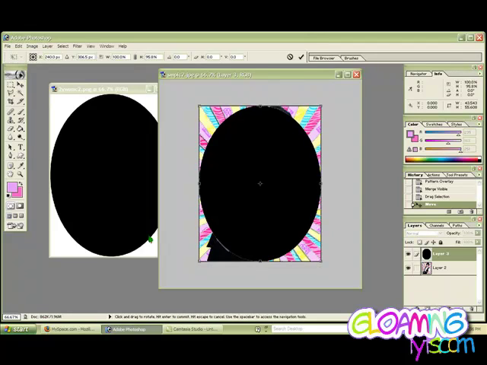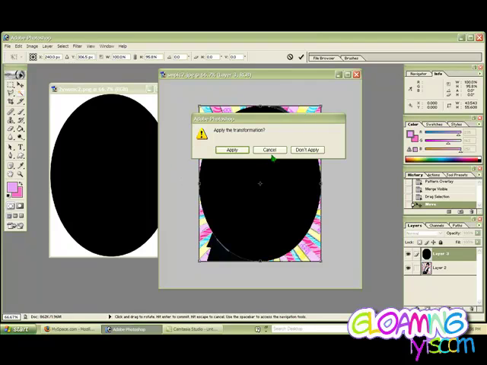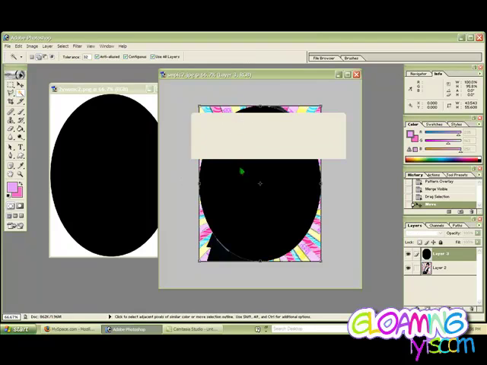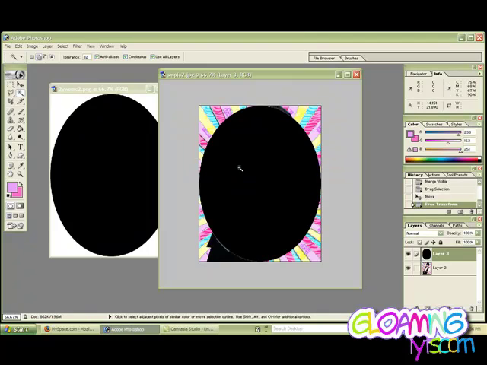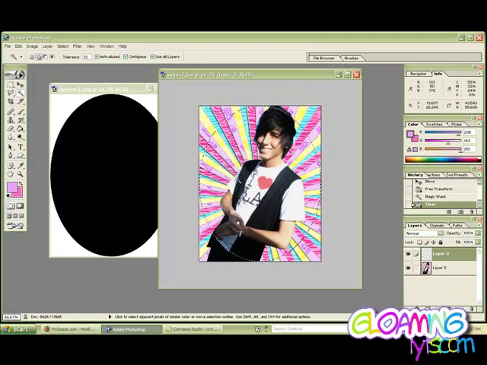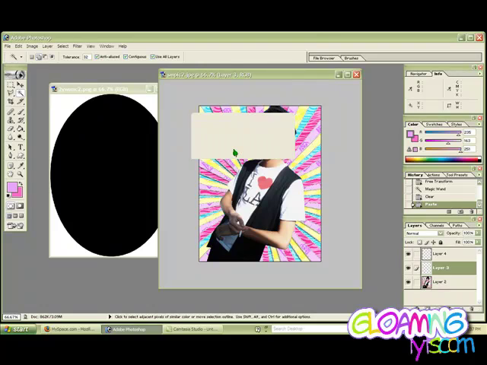Once you got it the way you want it on your picture, you want to get your magic wand tool once more again. And select your black selection of the shape and click delete. And then now you want to press Control C, Control V. And I'm going to delete this layer right here, the layer 3, or the middle layer, because it has nothing on it. Click yes.